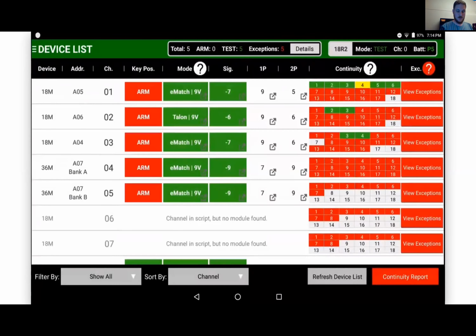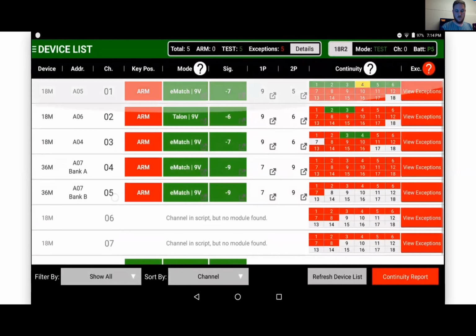Okay. So now I want to go through each column here. The first column is the device, in this case 18M, 36M, audio box, 72M, and in the future 6M will show in that list. The second column is the address of the module, which is assigned when you sync the module to the remote. The third column here is my channel. You'll see in this case we're just using 1 through 5.